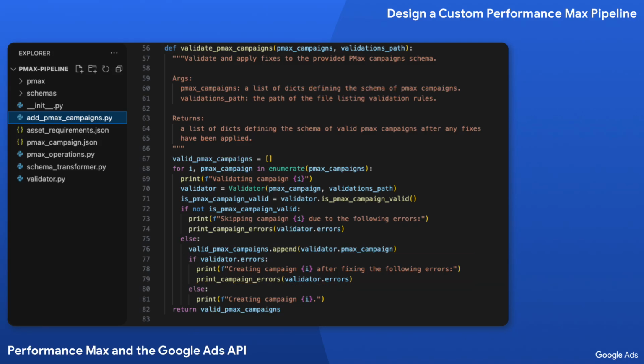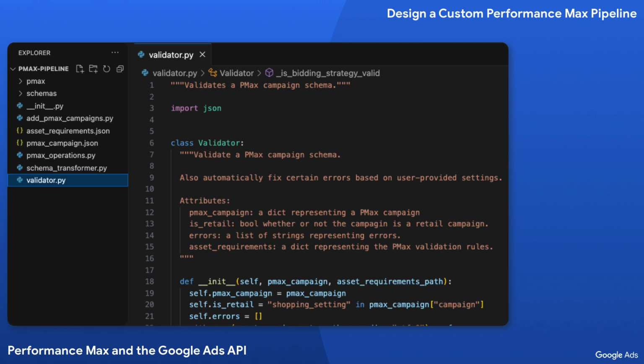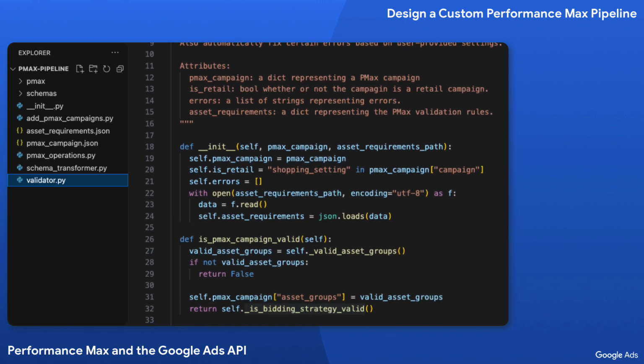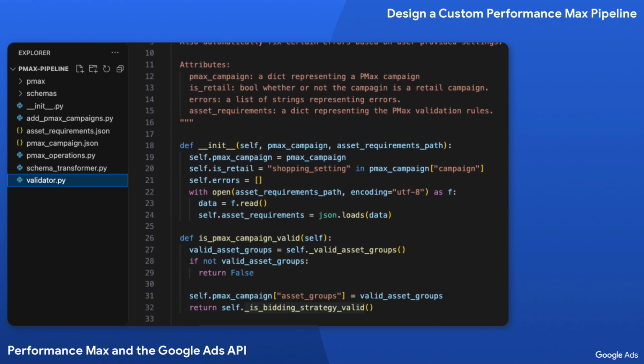Let's take a look at how the validator class works under the hood. Our constructor method begins by initializing a few instance variables: our PMax campaign, the empty error list, and an isRetail variable, which is useful for tracking across the class, considering you can create assetless asset groups in the PMax retail campaigns. Finally, we load a file containing information about the asset requirements.